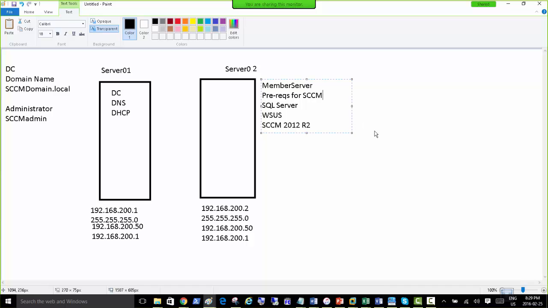So our lab looks like this, right? So server 1 has DC, DNS, DHCP, domain name is this, administrator copied administrator name is this, and server 2 name is this, IP address is this, member server, prereqs for SCCM, SQL Server, WSUS will be installed step by step. So you have to really follow me there, and let me know if there are any problems. But still, we have to go a little faster. And guys, we're gonna make sure everyone's SCCM has installed perfectly.